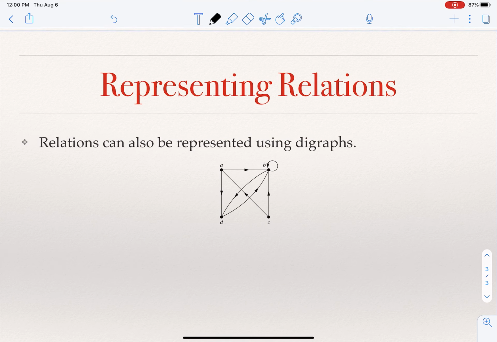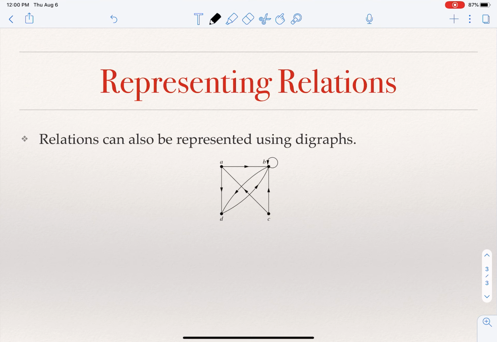Another way to represent a relation is through a directed graph. We introduce one node per element in the set, and we put an edge from node a to node b if (a,b) is in the relation. For example, for this graph I'm showing here, if I want to reverse it to find the relation, the first thing I notice is that there are 4 nodes, labeled A, B, C, and D. Every black circle is one of the elements, so really the set we are defining the relation over is {A, B, C, D}.